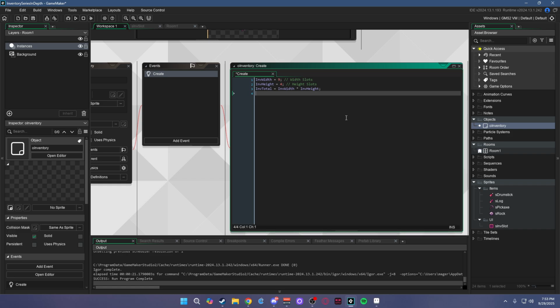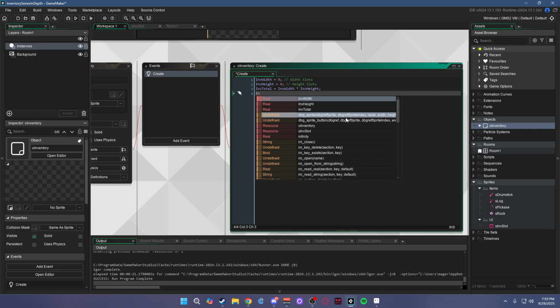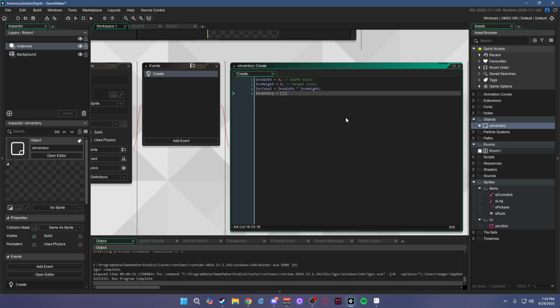Now, we need to make the inventory array. So we're going to do array_create, and size is going to be the invTotal. So this is pretty much just going to be making a list of -1s, so that number of -1s, meaning there is inventory total, and -1 is just going to represent empty or nothing in the slot, but it still exists as a slot. So that is actually, for the most part, all we need here.